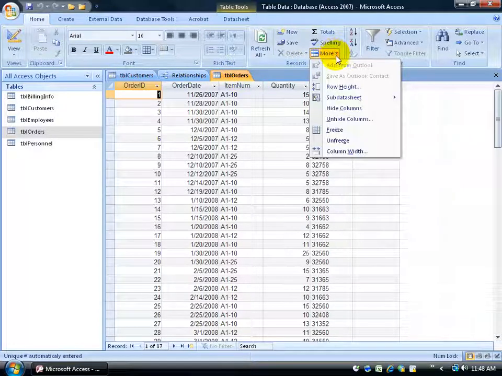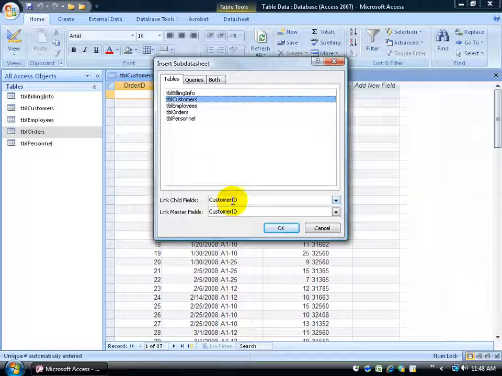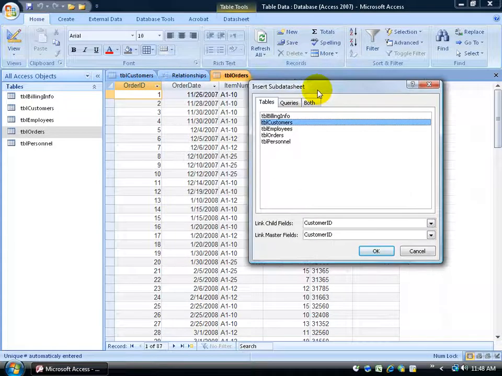Again, the More button, to Subdatasheet, to Subdatasheet. When you come through here, anytime you click on a table and it automatically populates the fields for you, you're good to go. What's the difference between master and child? Well, the master is the current table that you're in, the master field, and the child is the one that you want to link it to.